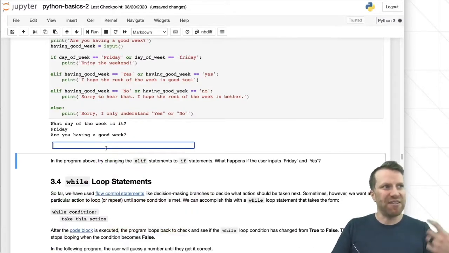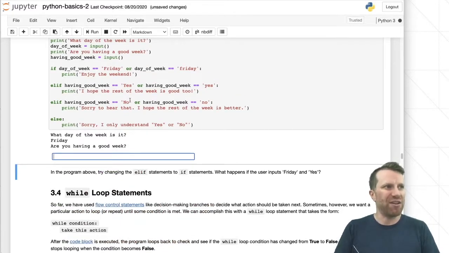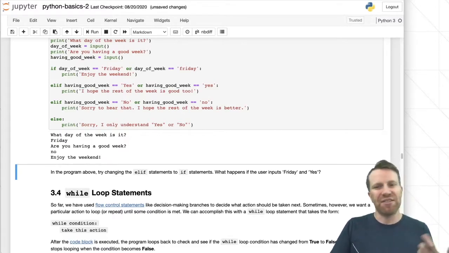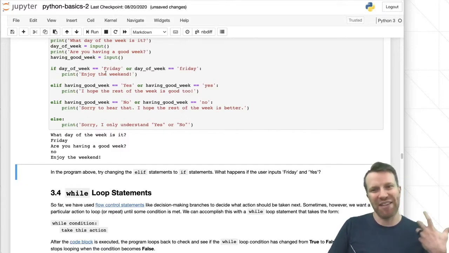And then it's still going to prompt us for are you having a good week? So this part of the program where it evaluates our logic hasn't happened yet. We're still up here. And so are you having a good week? I'm going to say no. It doesn't actually matter because it's not going to take that into account, because as soon as it realizes that it is Friday, it's going to say enjoy the weekend.